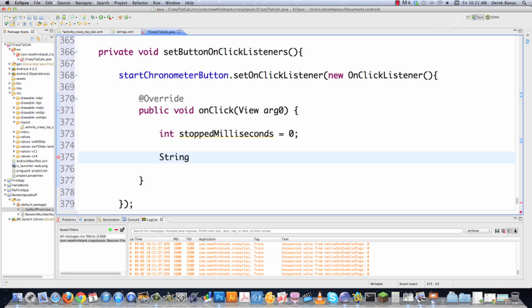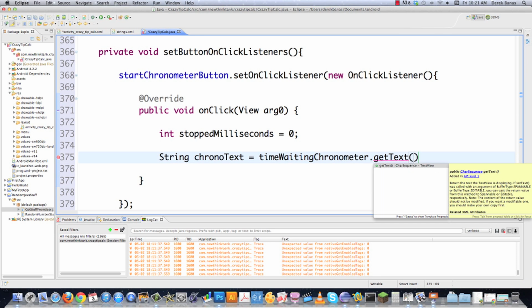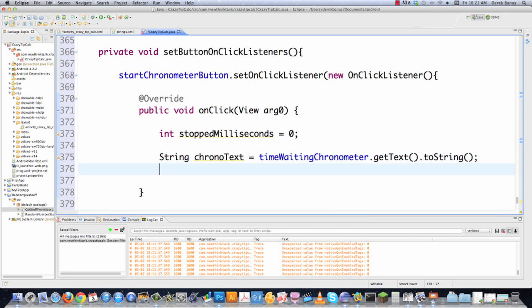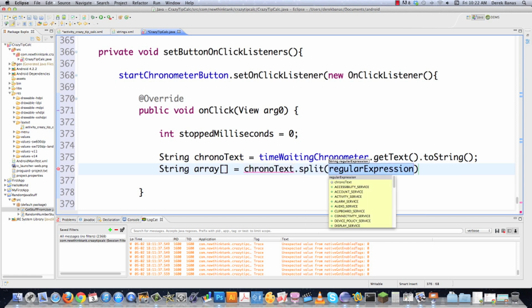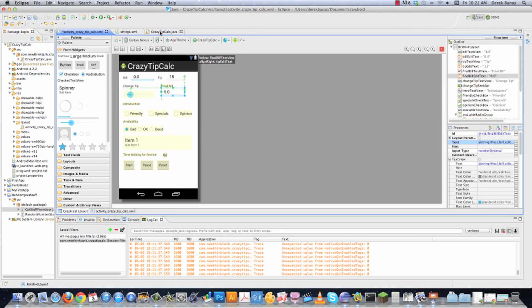And then if I want to get my string from my chronometer, just go String, and I'm going to go chronoText, timeWaiting, chronometer. And if I want to get the text that is inside of the chronometer, just go getText, and then I'm going to have to convert it into a string. And now that I have that string, I can go String array, convert it into an array by going chronoText and calling split on it, and it's going to come back with a colon between the different numbers for the chronometer. And just so you know what I mean, this is the chronometer, this thing down here, and it says 0.0. It's kind of little. You're going to see it in action here in a minute.